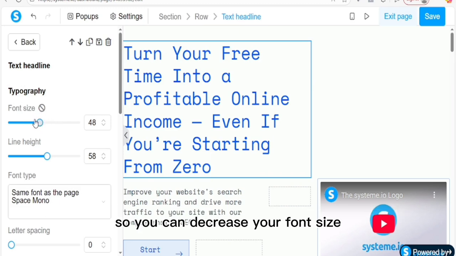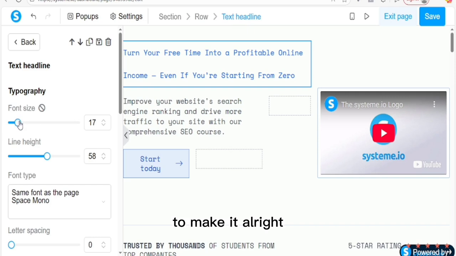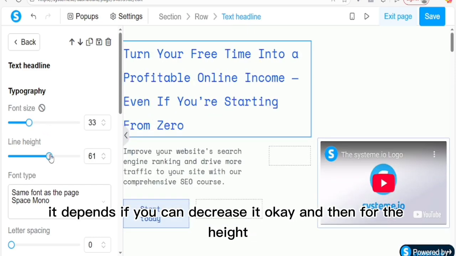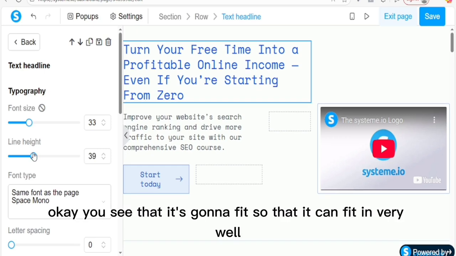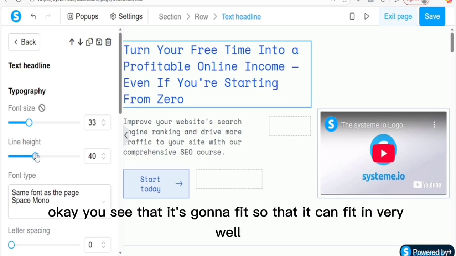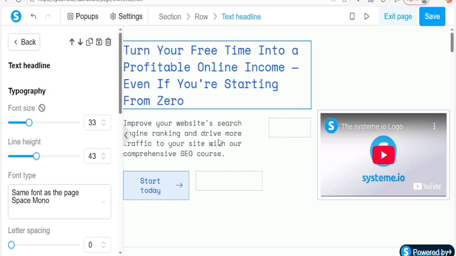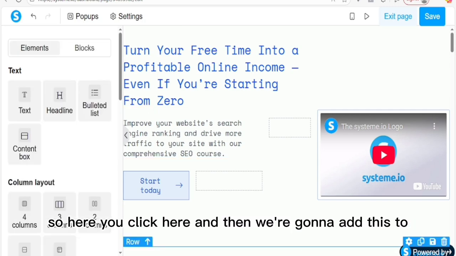So you can decrease your font size to make it fit, all right? It depends if you can decrease it. Okay, and then for the height, you can decide to reduce it if you want. You see that it's going to fit very well. And then here is for the mobile. You can also view it on mobile. So here, you click here, and then we're going to add this to it.